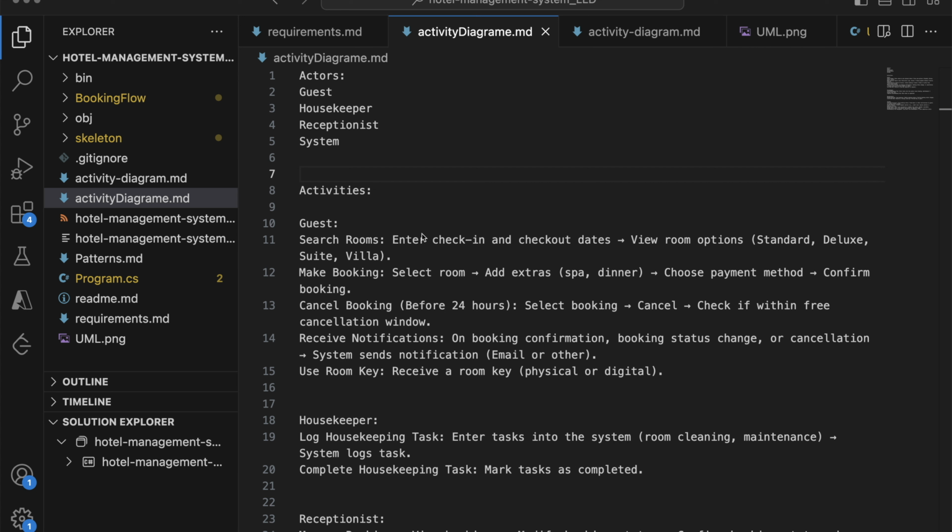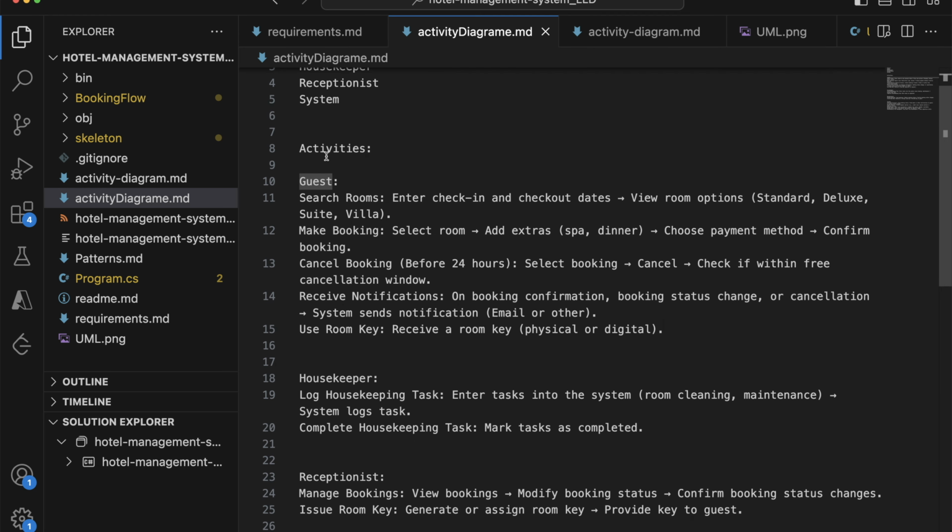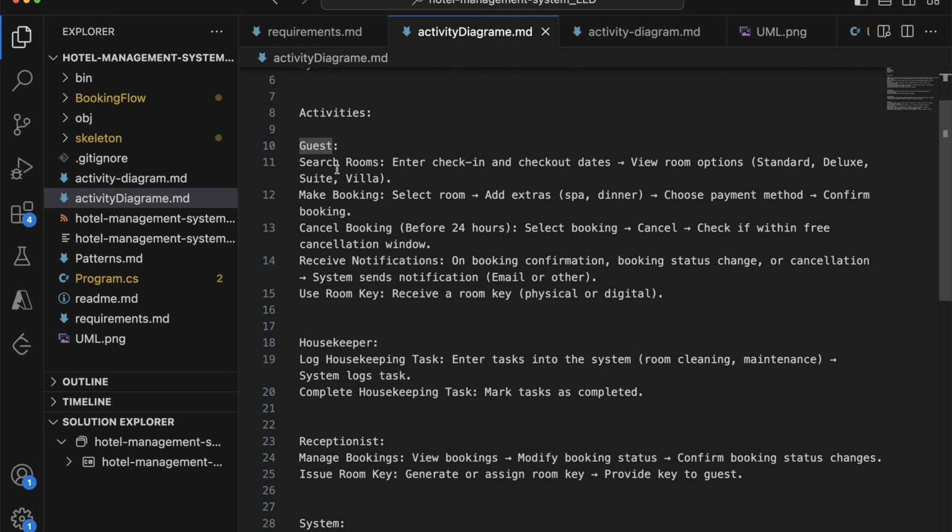Let's move to the third step, which is the activity diagram. So first we need to identify the actors. So in this case, we had guest, housekeeper, receptionist, and the system. Then just try to list down the activities which you see in your requirements, like what a guest can do. Search the room is the first, then basically do booking, right? Then he can cancel booking, and there are cascading effects.